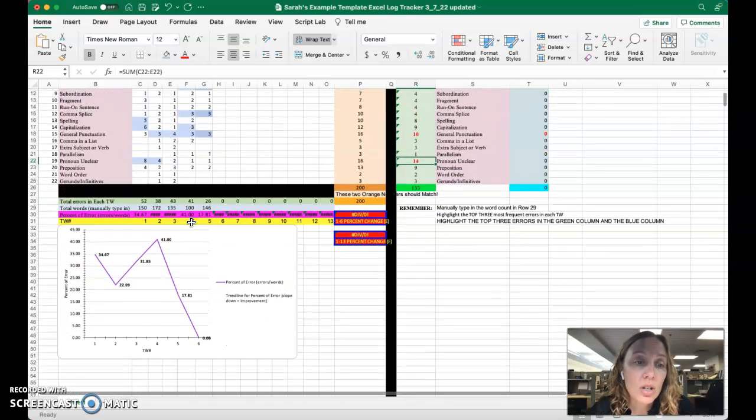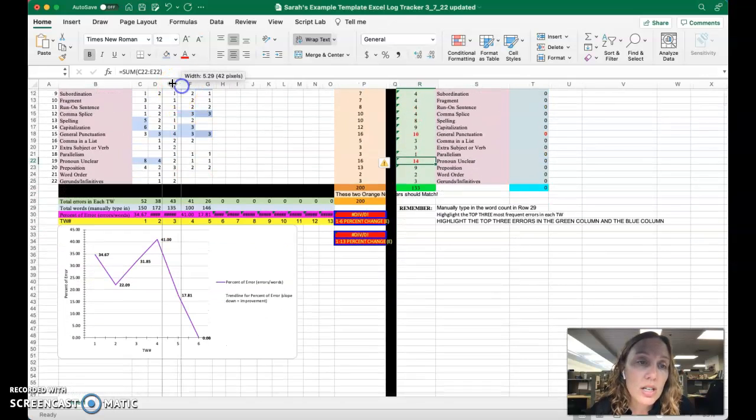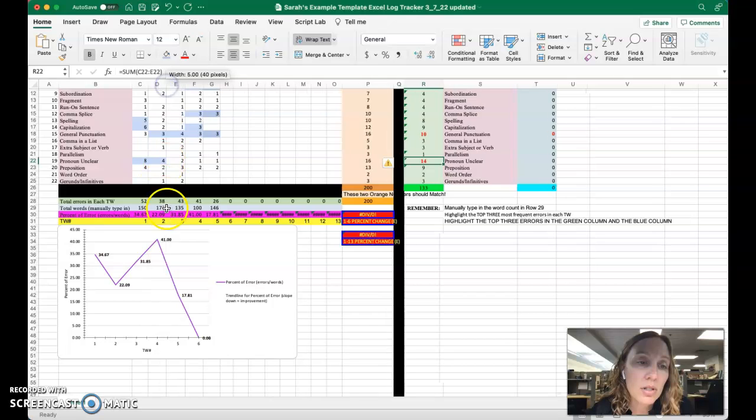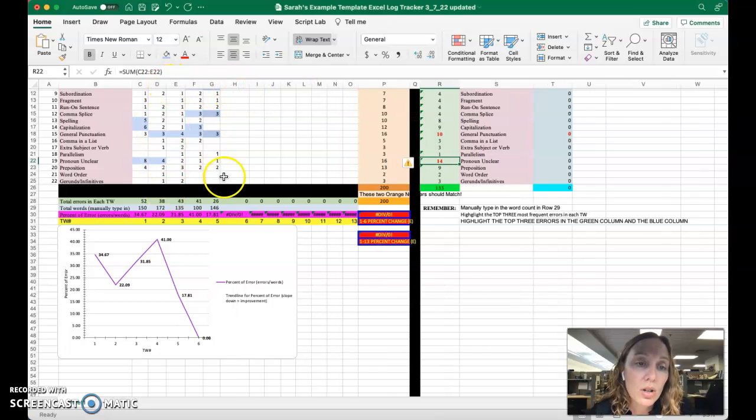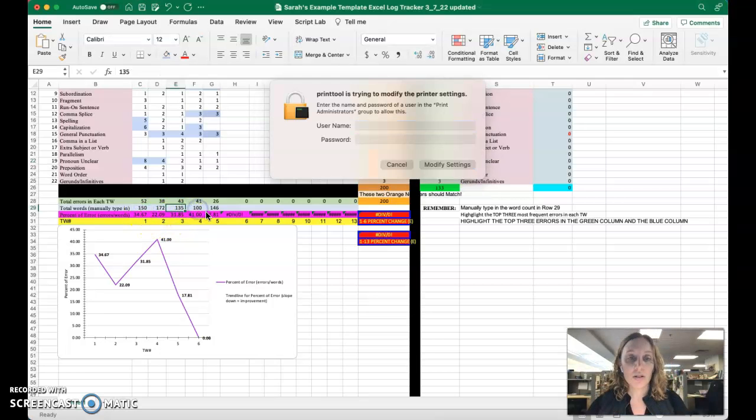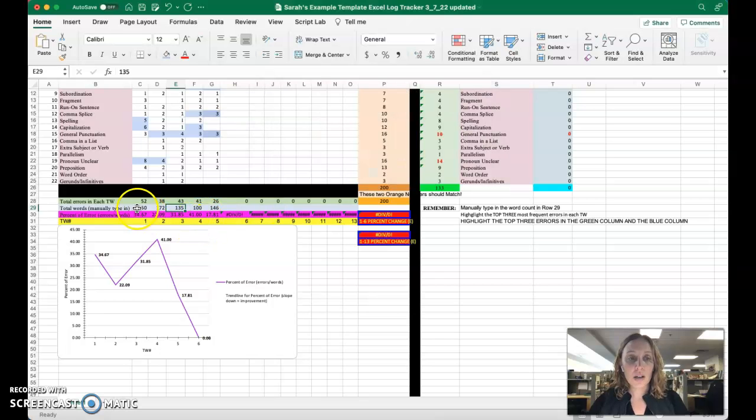changing. So the other thing you'll see, if you can't see your numbers down here, if you see just the number, it means that you've got the columns are too narrow. So just make them a little bit wider. Remember to enter your words per minute, your word count in the blue row.